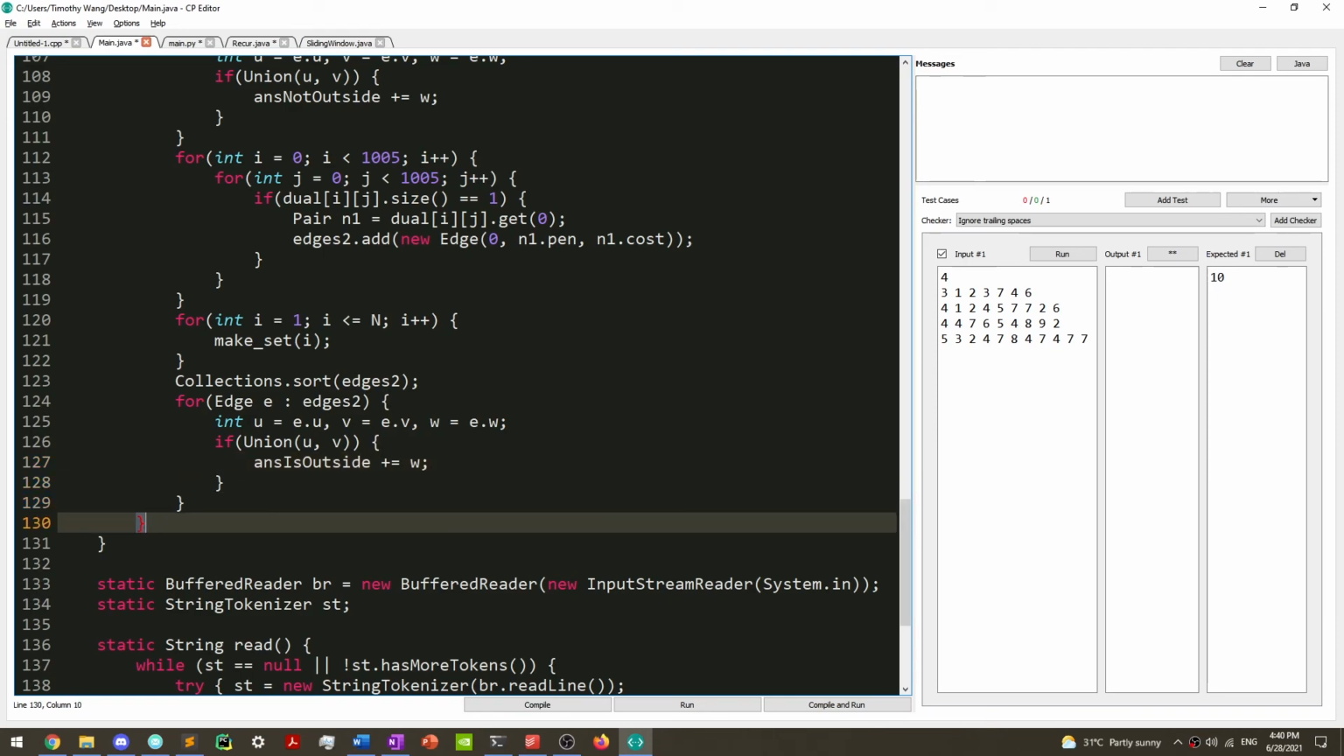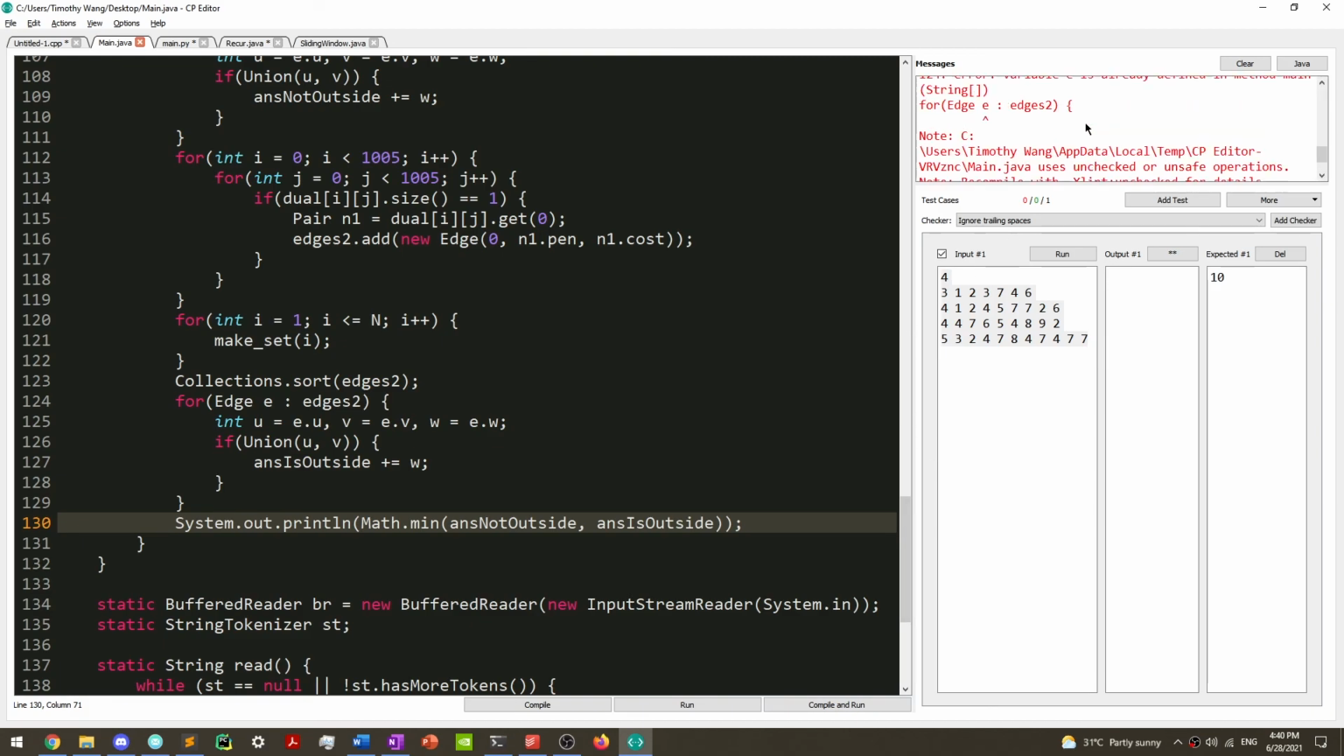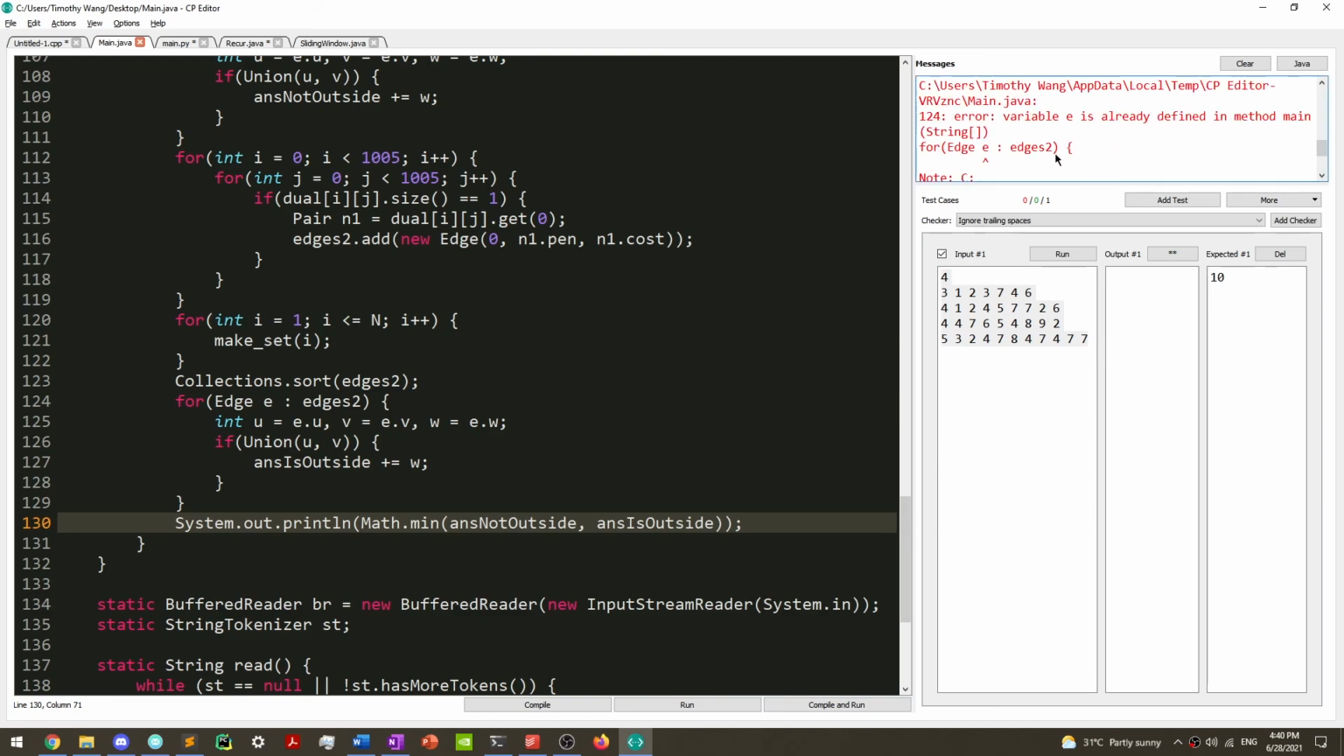Okay, final piece of code. We just need to output the minimum between either using the inside or the outside. So math.min between answerNotOutside and answerIsOutside, sorry. And that's pretty much it. So here I already have the sample input and the expected output, and let's run it. Oh, there's some bugs for each edge E.